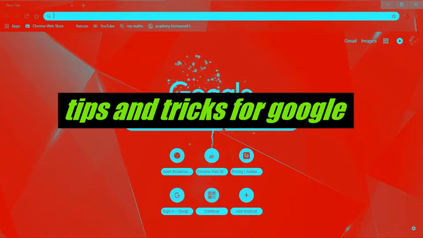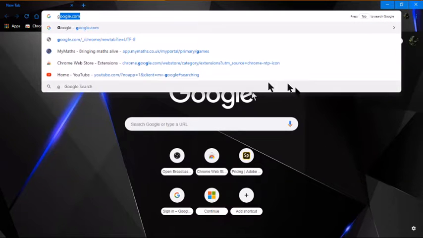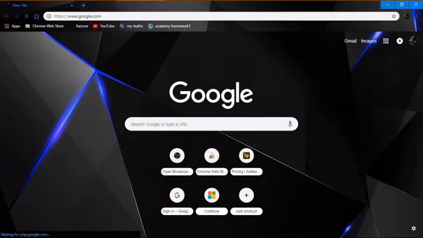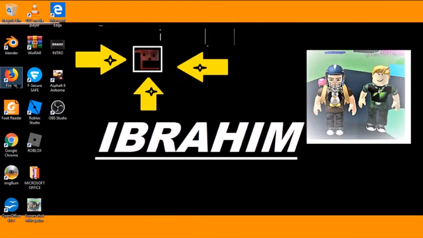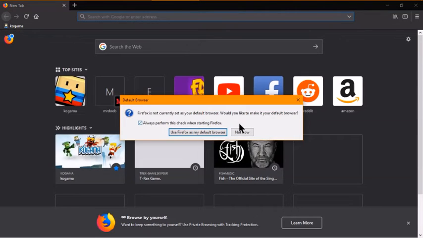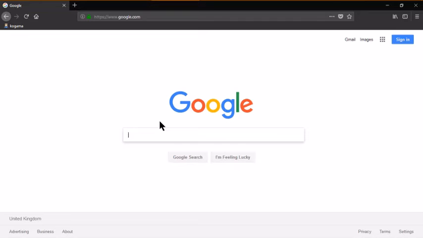Today I'm gonna show you tips and tricks that you can search in Google and very cool stuff happens. If you're using Google Chrome, it won't come up on the home page. You can't do it. You need to go to google.com. It doesn't matter what browser you like. For example, if I go on Firefox and go to google.com, look, it still works.